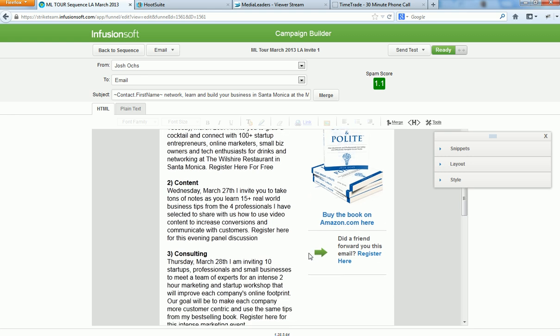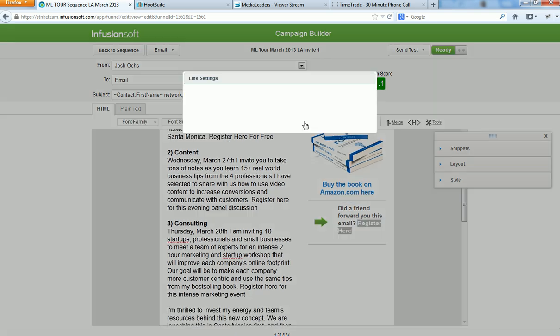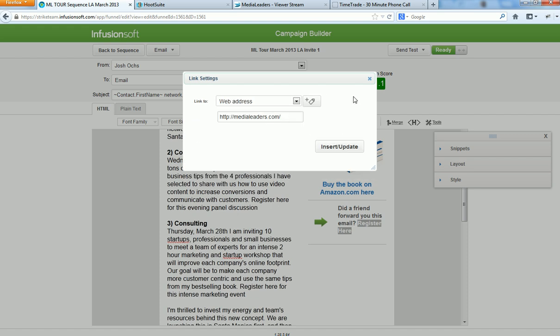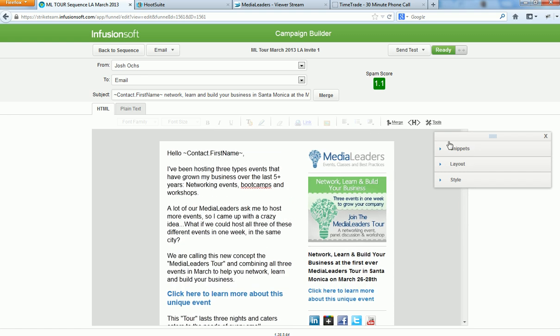Notice how I have "Did a friend forward you this email? Register here." That's important. People are always clicking that long after the event's over. Let's verify that that goes to our new website, MediaLeaders.com. Yep, it does. Typically, I'll put a lot of Google Analytics in there, so I know years after it's over, people are still clicking that button, and I can give it credit for bringing me stuff. All right, so that's kind of how the emails work.